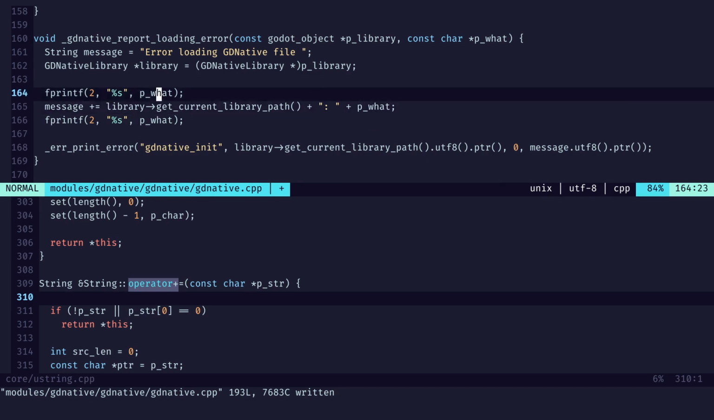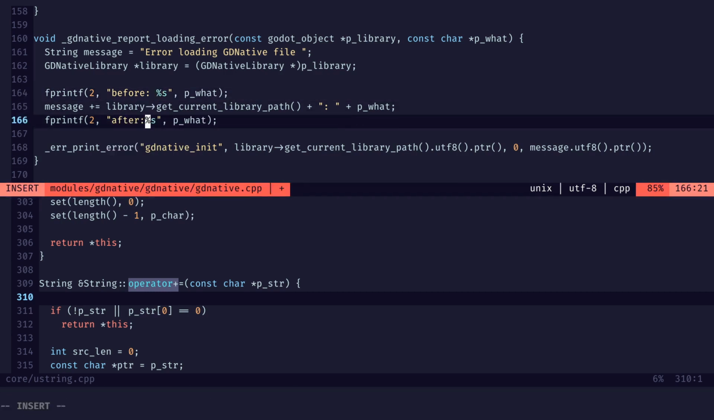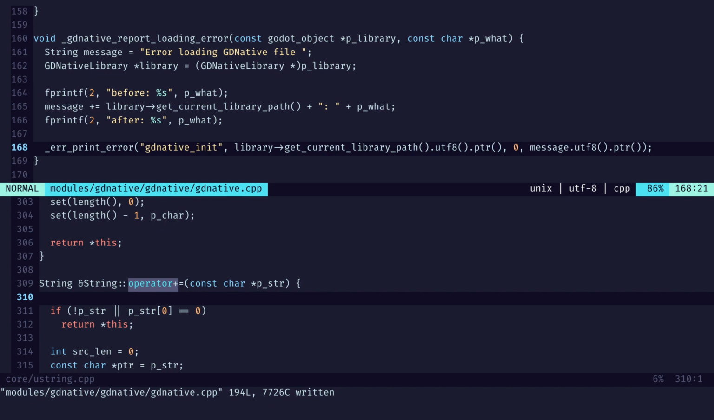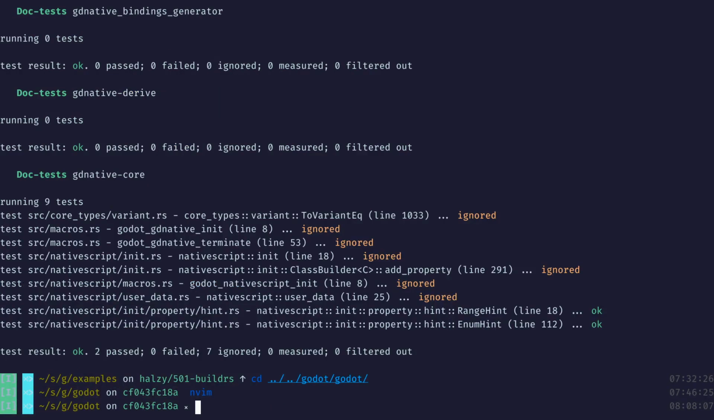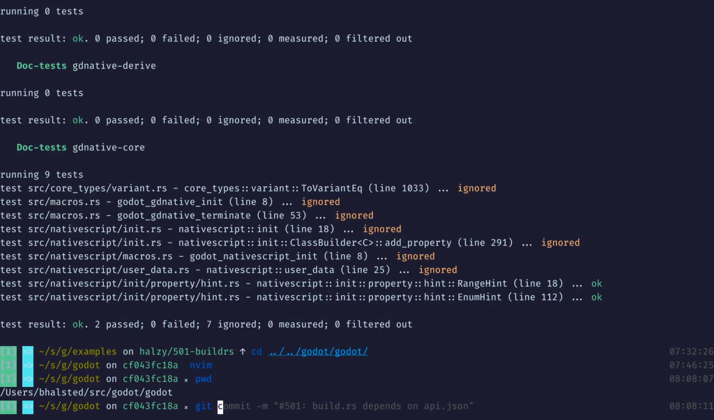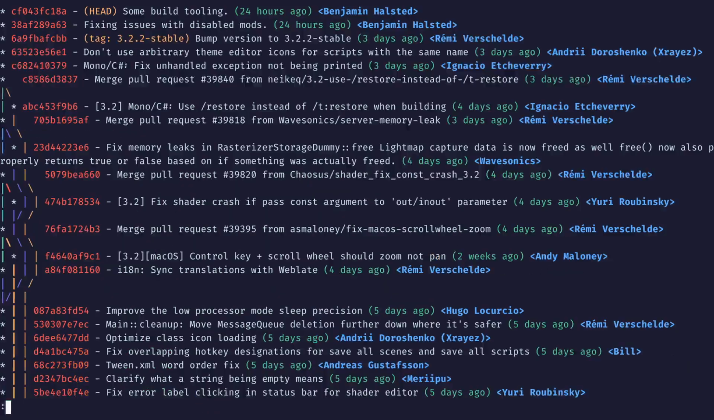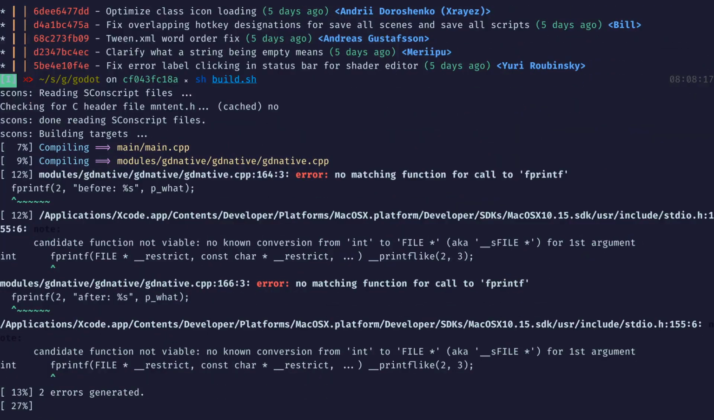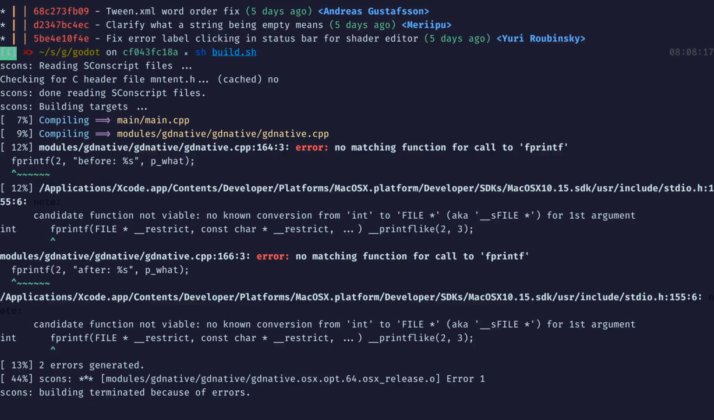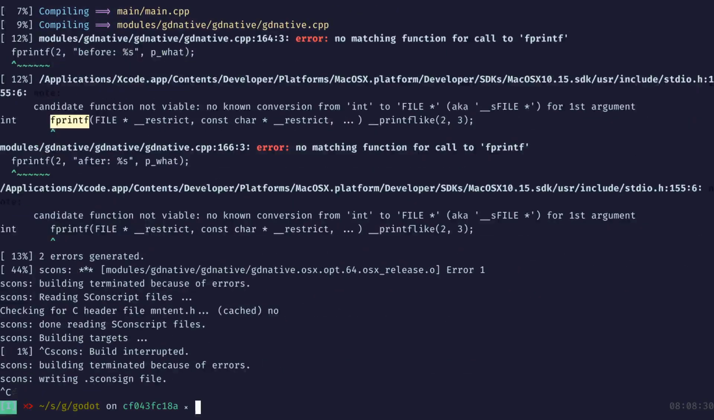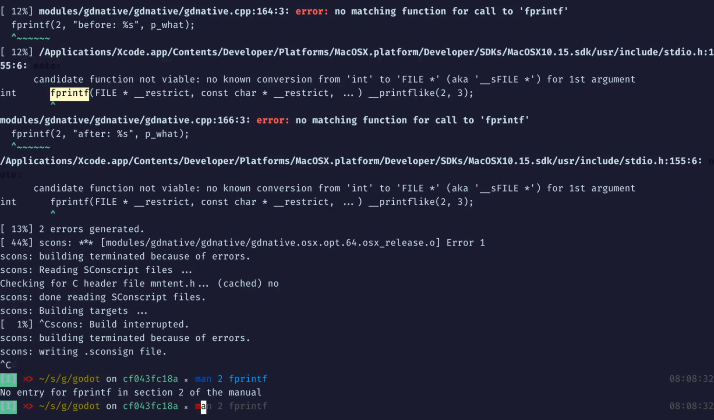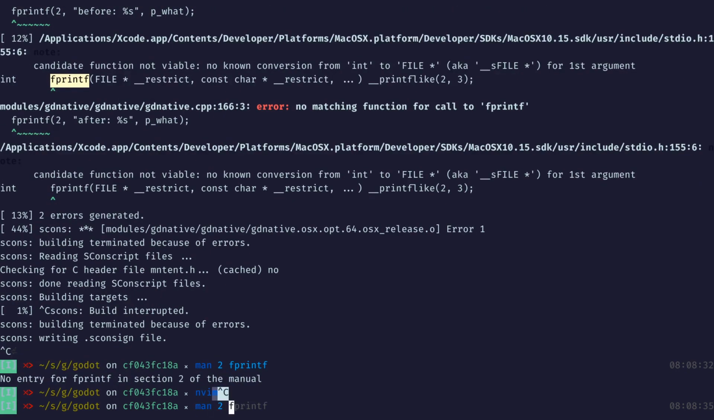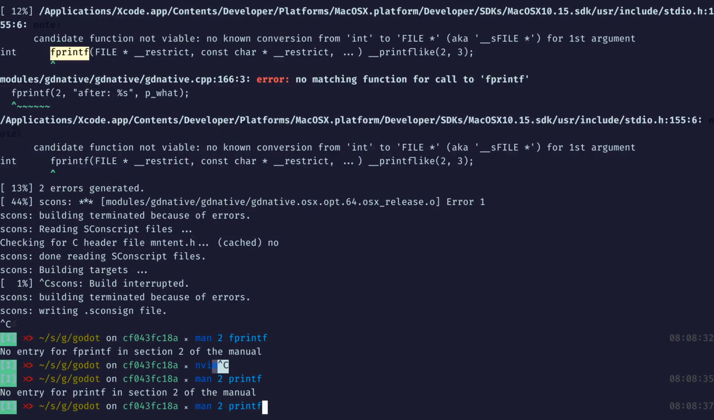You can do Java. Before, after. Well, let's put that in the background. What branch am I on? Good. Some build tooling. Okay. All right, so we got to fix that. Where's fprintf now? Man 2 fprintf, man 2, man 3, man printf. Okay.